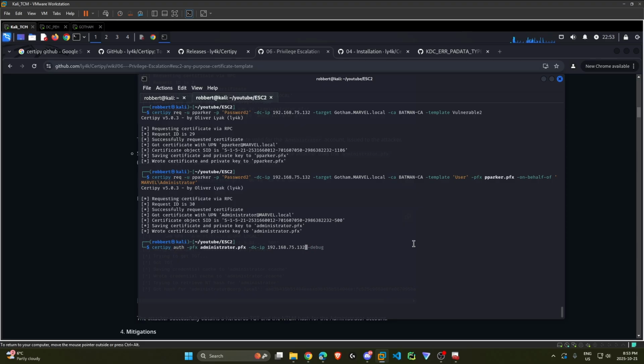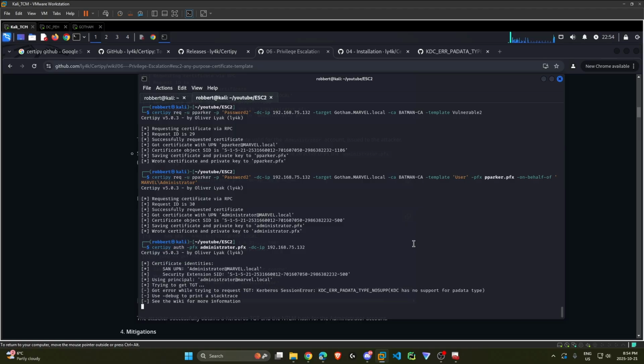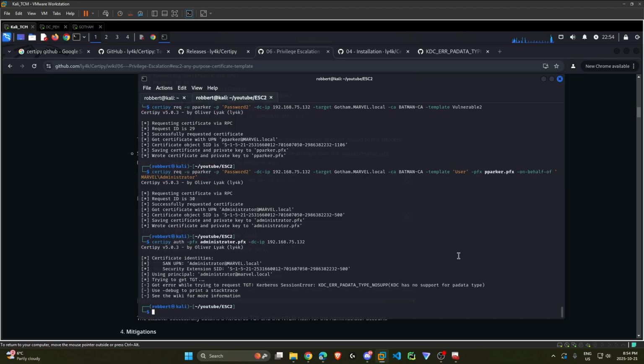There's a debug flag for a second. So here we specify our certificate, which is supposed to give us our NT hash for the administrator user, and our DC IP. Hit enter, and it fails. And we get this error: KDC_ERR_PADATA_TYPE_NOSUPP. KDC has no support for PADATA type.